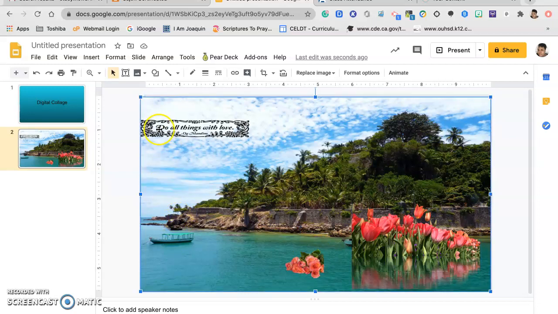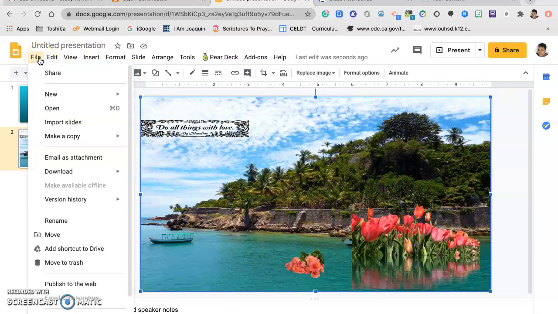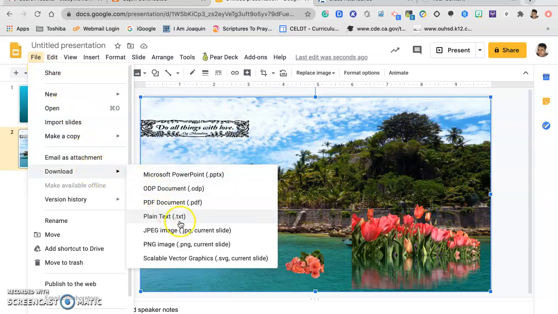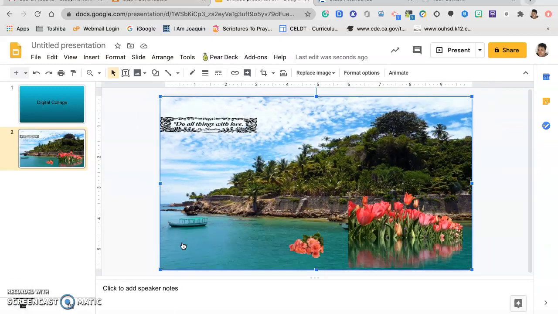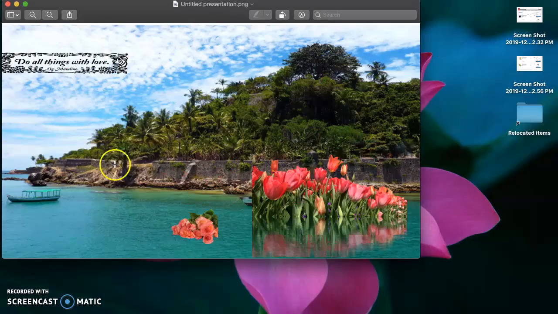So this is how you're going to lock it. You're going to go up here to File. You're going to go to Download. And then you can choose JPEG or PNG. Like I said in class, I prefer PNG. So I'm going to go ahead and choose that. All right. Wait for that to download. We're going to open it.